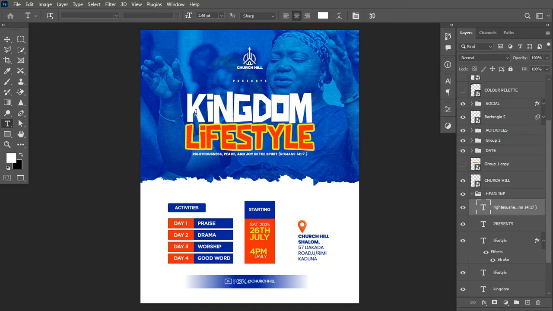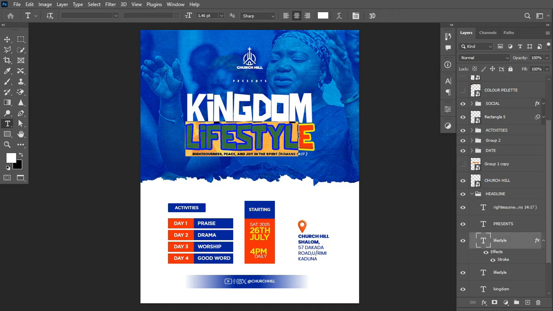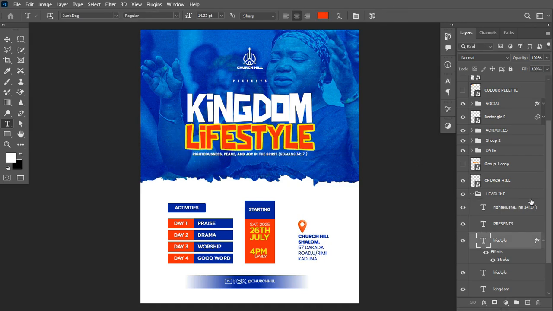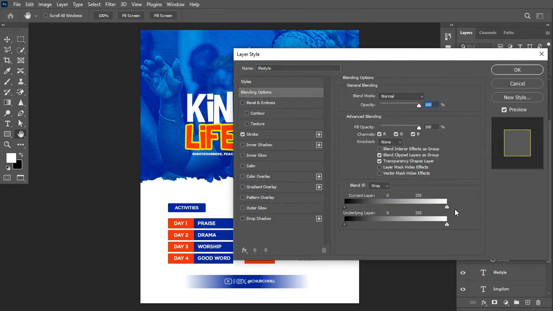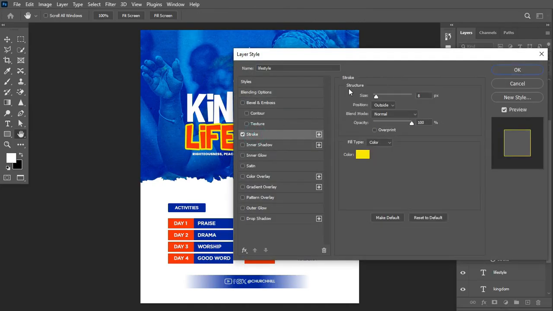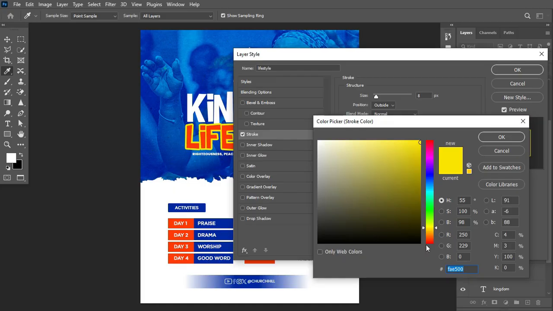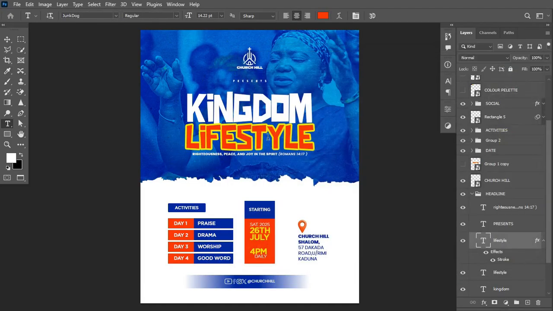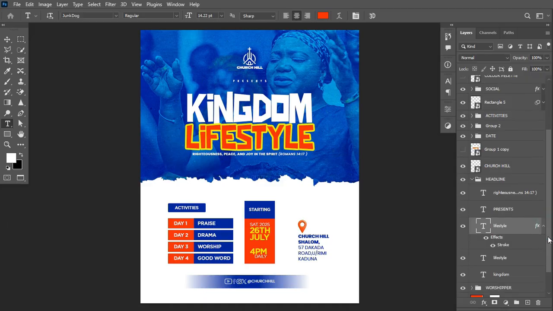Now, you notice that this text has a stroke, an outline stroke. All I had to do was to double click on the layer and the layer style will come up. Head over to stroke and set the stroke size as follows: 8 outside. We'll set the color to this. Here's the hex code to the color. So I'll click on OK, and that was how we were able to achieve this. I can turn off the stroke and I can turn it on at any point in time while designing this.